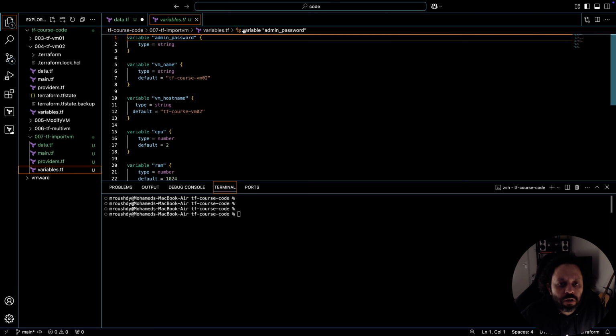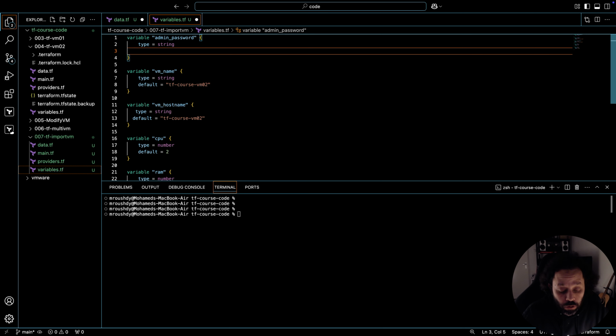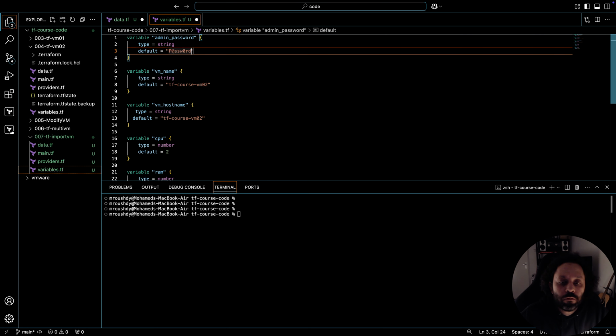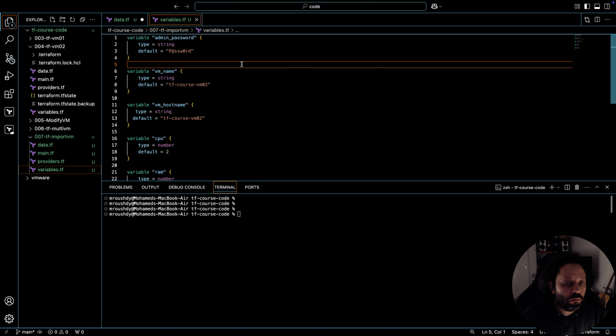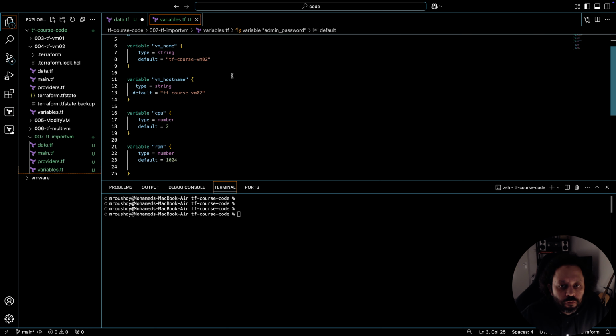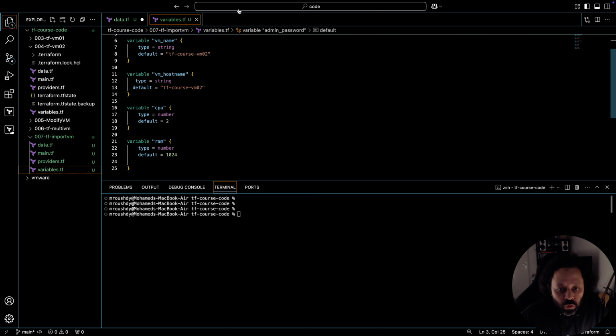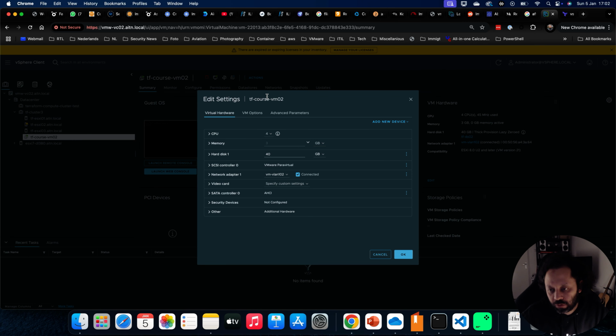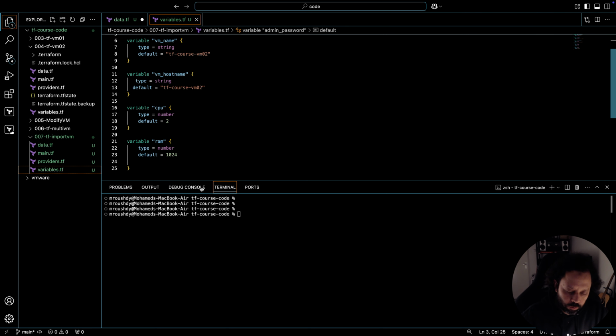So under the variables here, let me put the password to my vCenter server, and now you know the password of my home lab. The parameters of the VM. The virtual machine host name and the virtual machine name are the exact ones as here, coincidentally, but you should update it on your code accordingly.